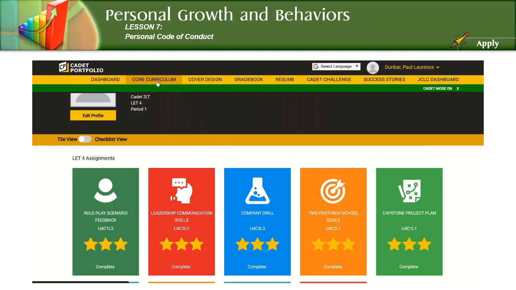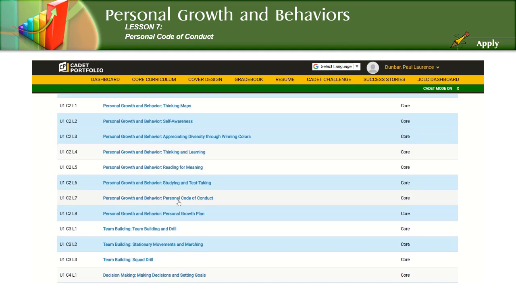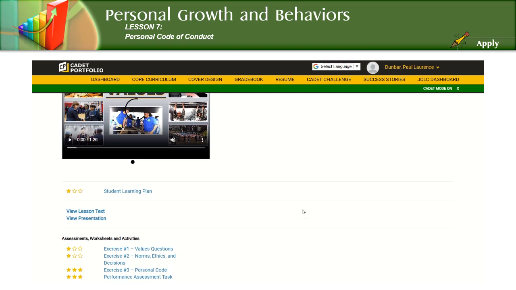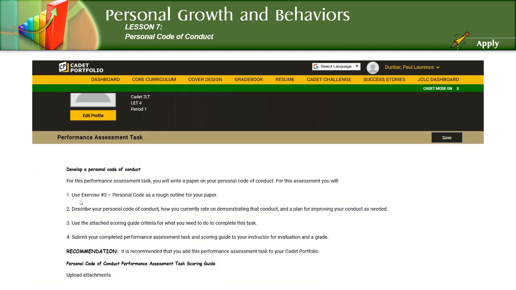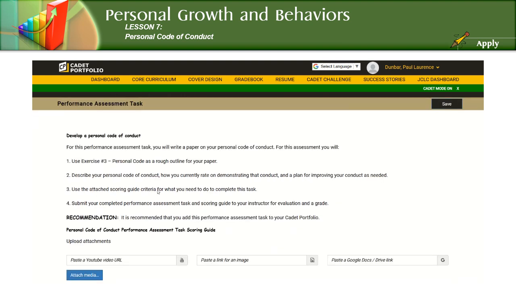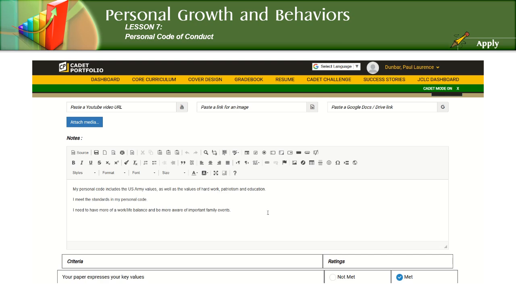In our cadet portfolio from the dashboard, we're going to select core curriculum. We're going to scroll down to personal growth and behavior, personal code of conduct, and we're going to select the performance assessment task. To complete this performance assessment task, you're basically going to complete exercise 3, which you've already done, and then you're going to describe your personal code of conduct, how you currently rate on demonstrating that conduct, and a plan for improving your conduct as needed. Again, you can either put that as a Google Doc, you can create a Word document and attach it here, or you can simply type it in here in the notes.